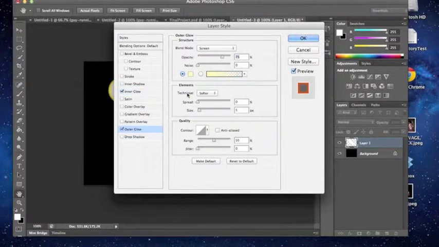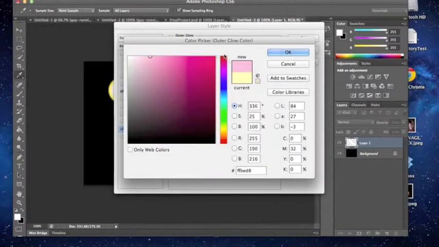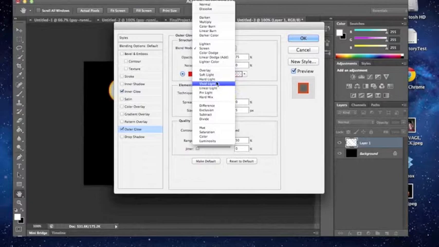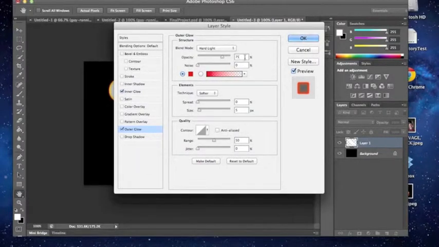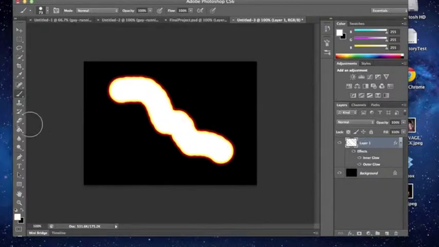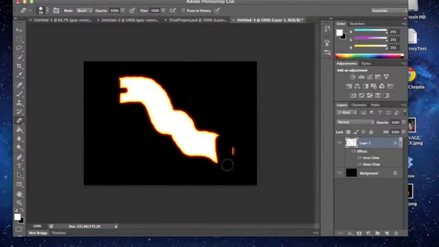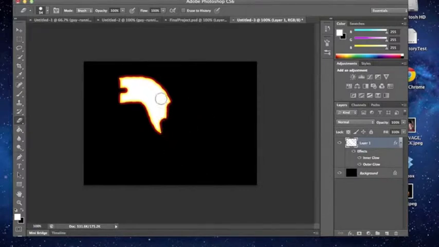Then go down to outer glow, change the color to a nice bright red, change the blend mode to hard light again, change the opacity to 100%, change the size to 10 again, and then just click OK. Then delete all of the brush that we just did, but don't delete the layer, because we're going to want to save these effects. That way we can make the body of the guy or whatever image you're wanting to put the fiery effect on.